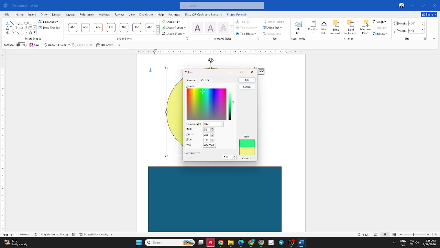RGB stands for red, green, and blue. These three values are used to define a specific color. Enter the red, green, and blue values for the color you want to match. For example, if you already know the RGB values of the color you're trying to reproduce, enter each value into its corresponding field. After entering the RGB values, Word will display the resulting color.